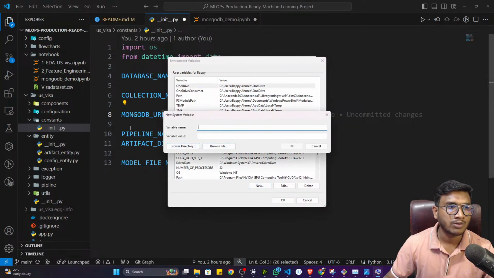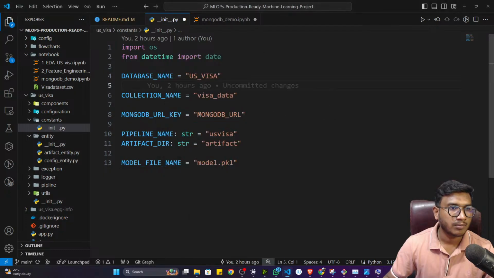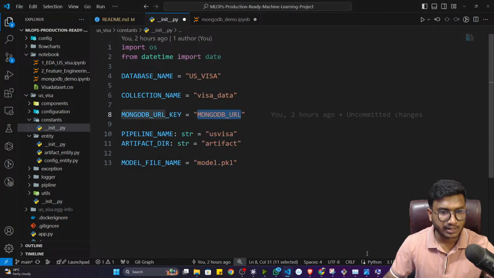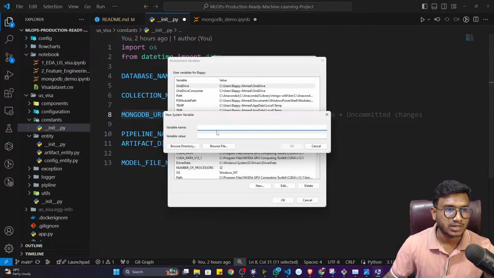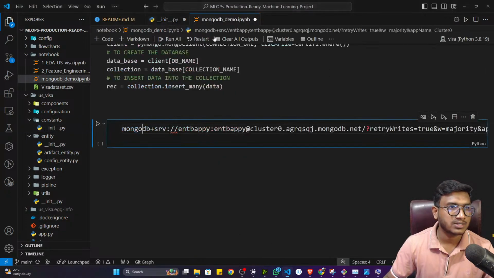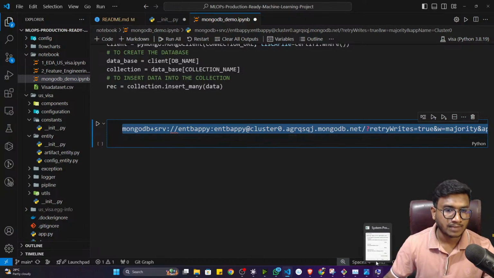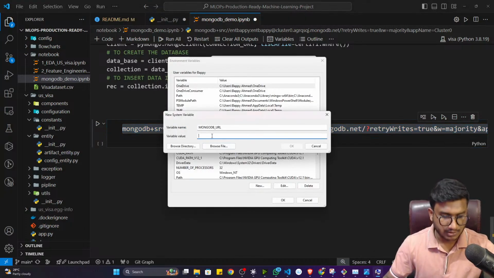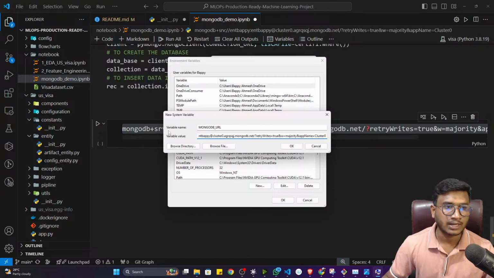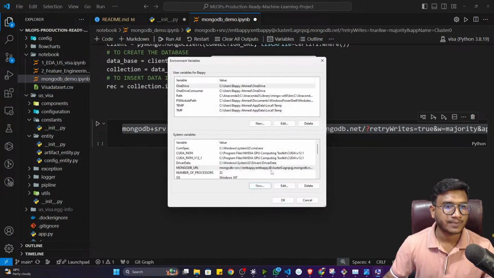If you just click on new, then you just need to give the variable name. The variable name should be MongoDB URL. I'll copy this particular name and mention it here. So this is the MongoDB URL. Now you have to define the variable value. The value is the entire connection string. I'll copy it and mention this particular connection string here. Once it is done, just click on OK, and see it has saved inside my environment variable.